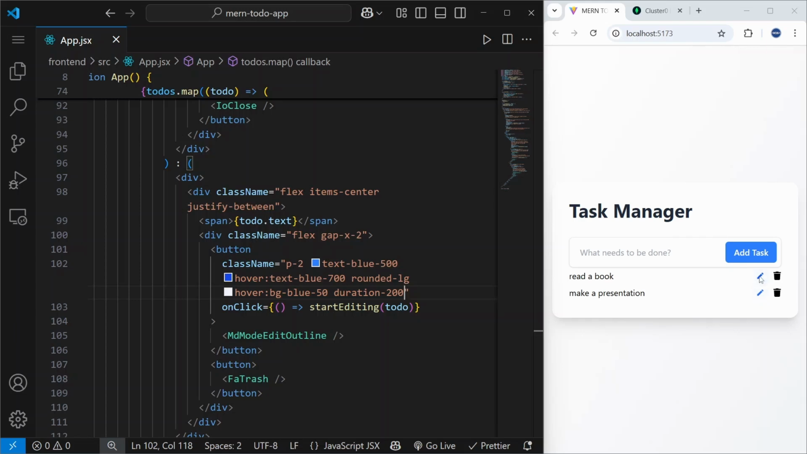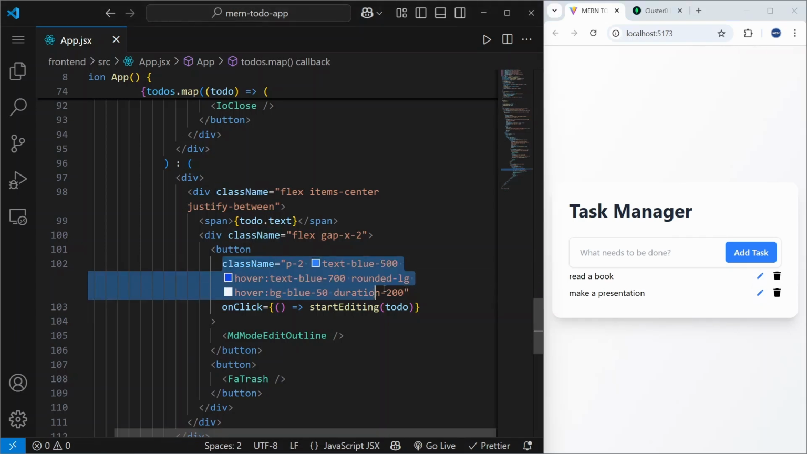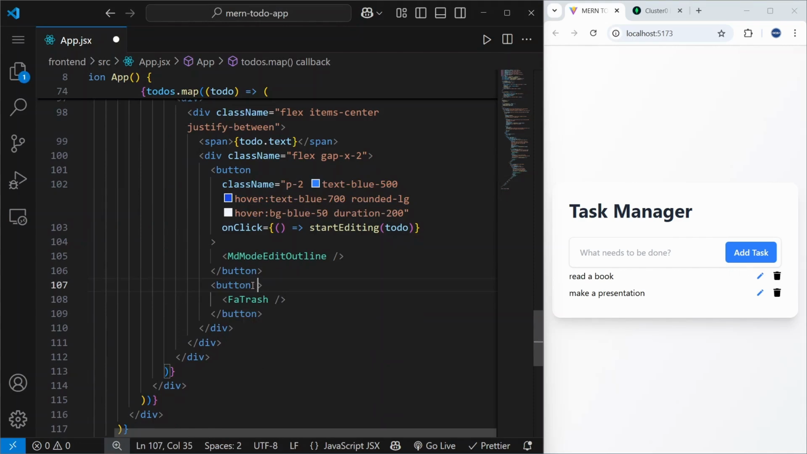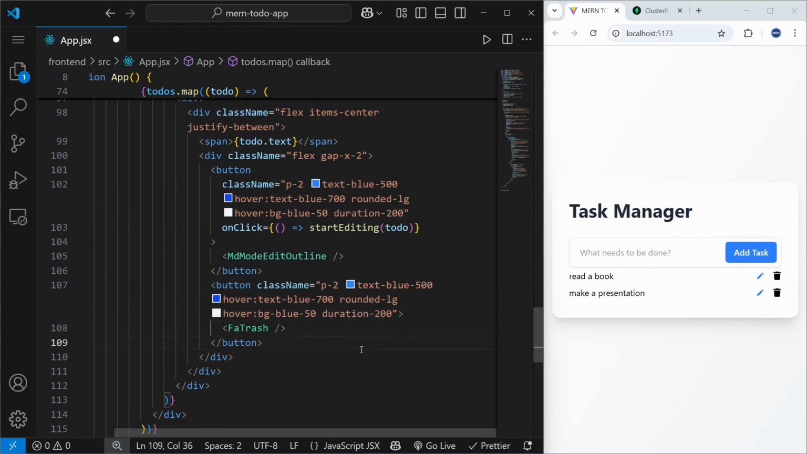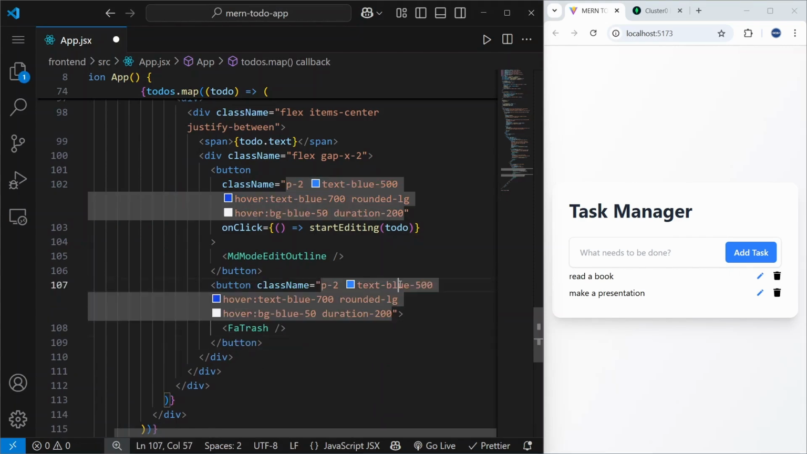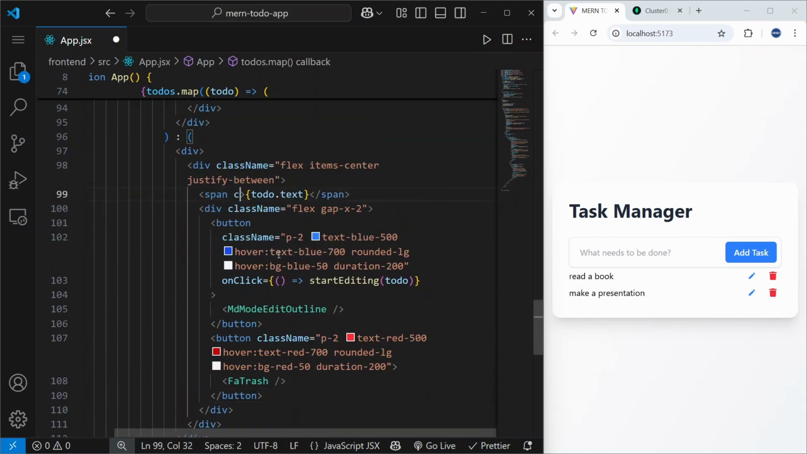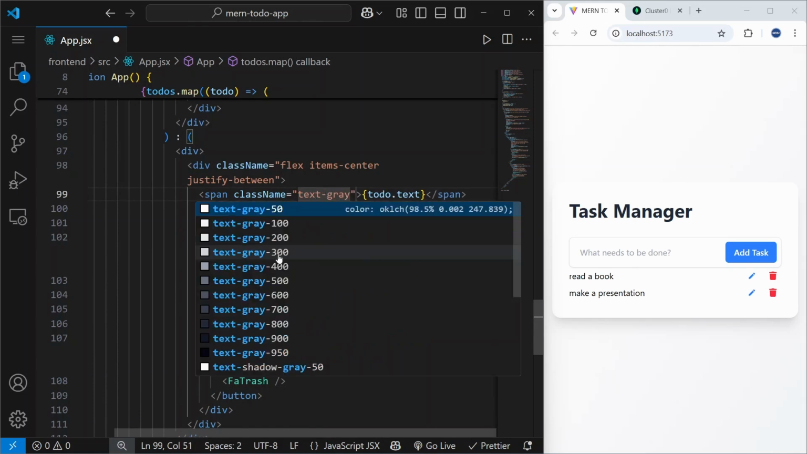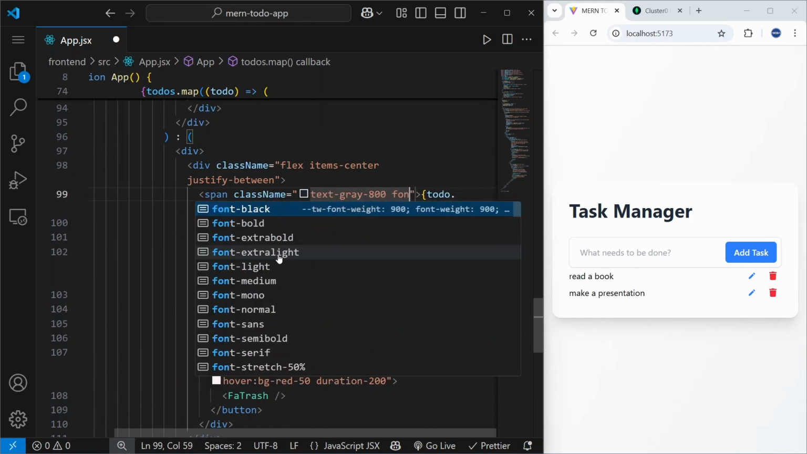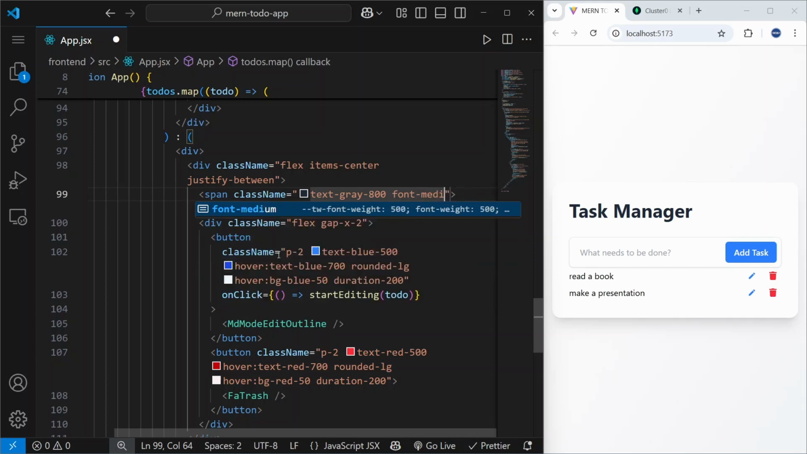Okay, it looks good. I will copy these styles and apply them to this button, but I will change the color to be red, and yeah, it will be red everywhere. Okay, it looks good. So let's style our task. So let's say that text will be gray 800 and font will be medium.